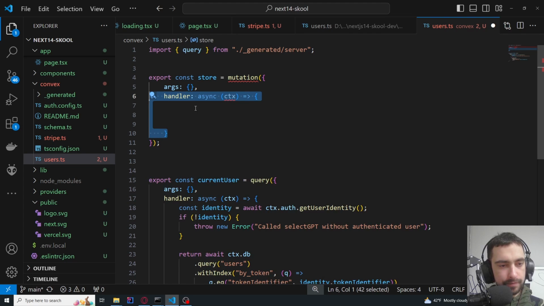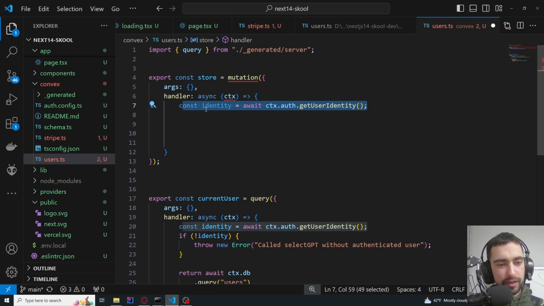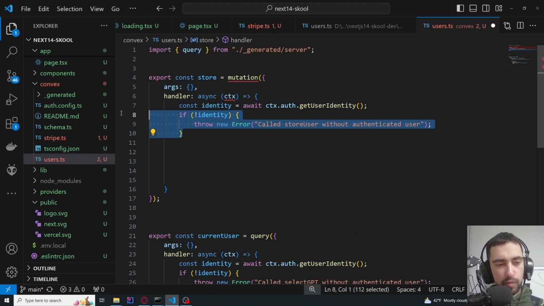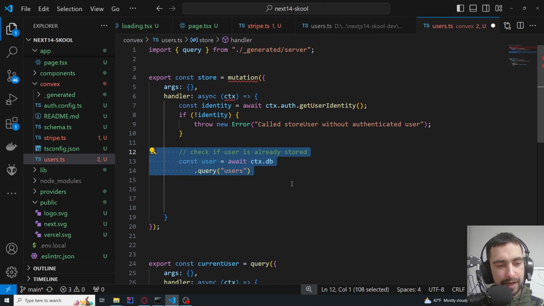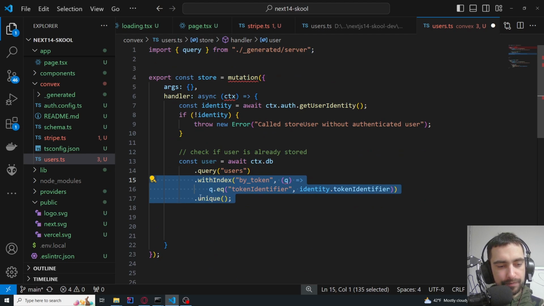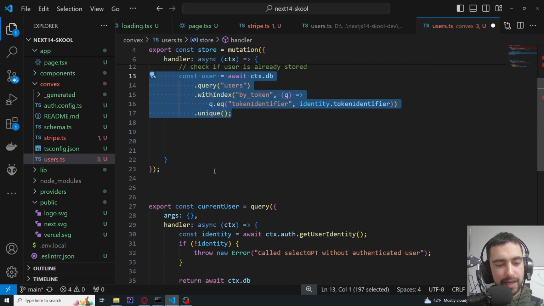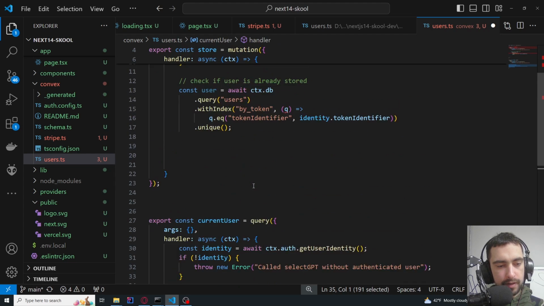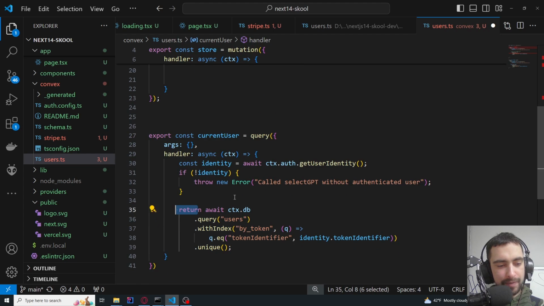Handler function. Check identity. So get the identity of the currently logged in user. It's the same as here. And then if there is nobody logged in, call store user without authenticated user. This is pretty clear. Just rewind and watch this part again. If you don't, same thing. Const user await. So we are getting the user from the database. We first want to check if he already exists in the database. So with index by token and then token identifier, this token, this is the same as this. We are just returning it immediately here.